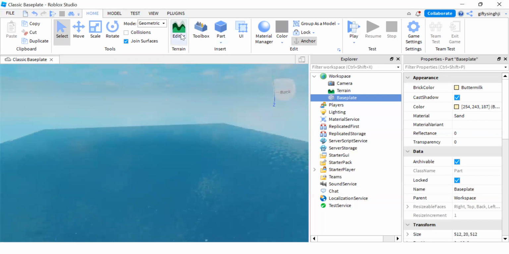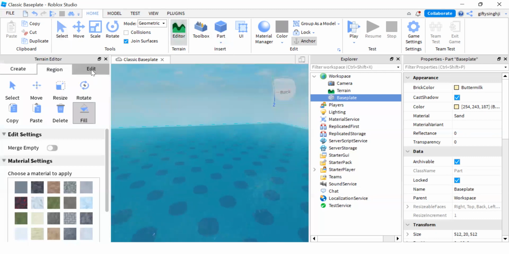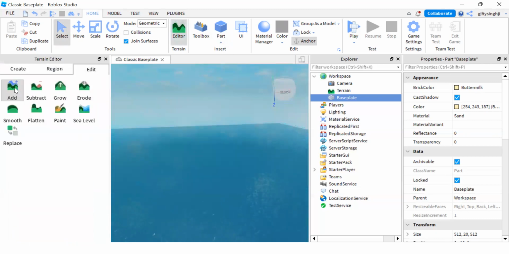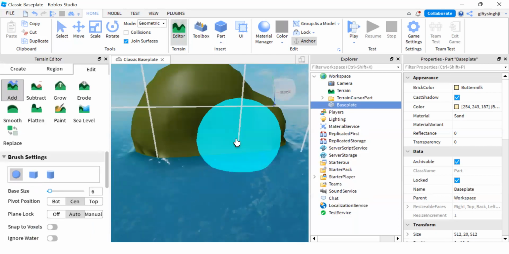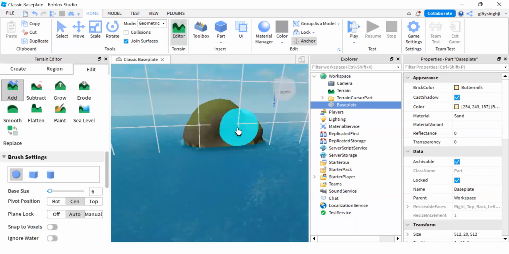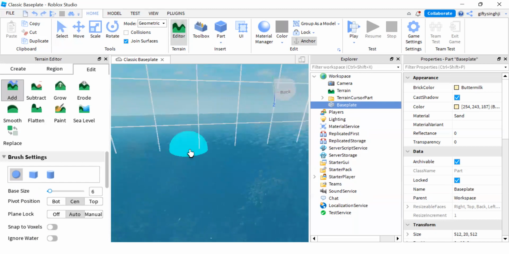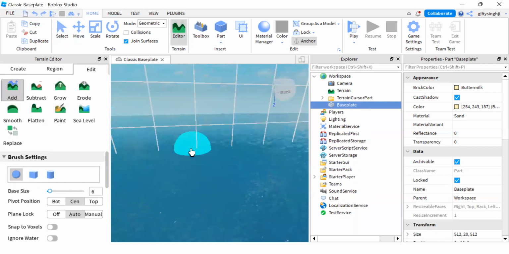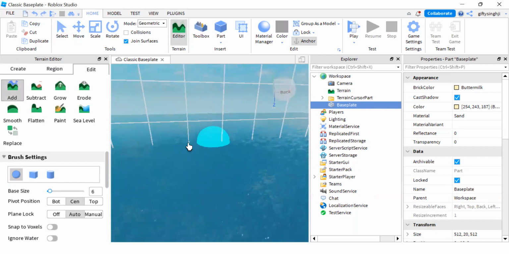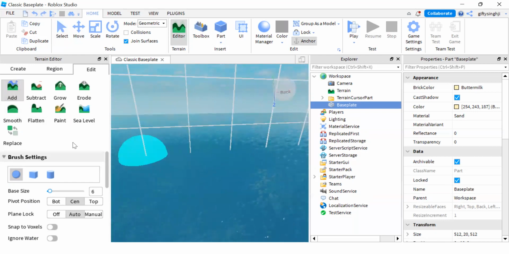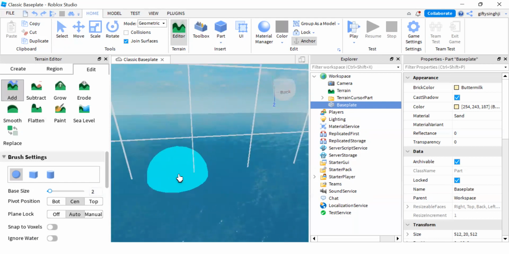Again, I'll click on editor. This time I'll click on edit. I'll click on add. Once you click on add, you have this thing here, this 3D brush. Please undo it, press Ctrl Z or Command Z, or you can press this arrow to go back, undo. Right now I clicked on add. Now what I'm gonna do is, you see I have a 3D brush. I clicked on add. I'll make this brush size, you see base size, I'll make it 2.